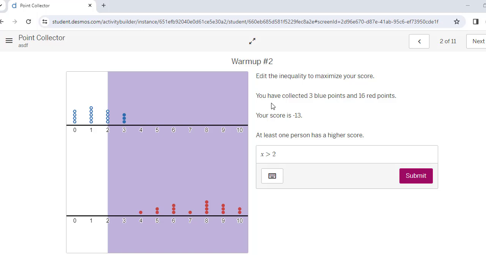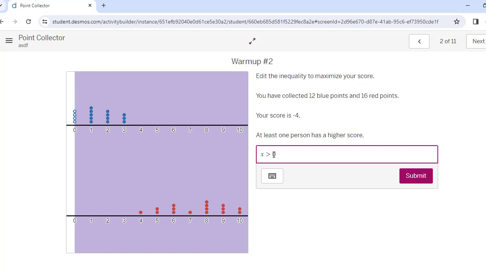With x greater than 2, it tells me I've collected 13 blue points, 16 red points, and a score of -13. If I change this to a 0, I now have x is greater than 0. So I've collected 12 blue points, 16 red points, and my score is -4. If I want to include 0, I place my cursor between the inequality symbol and the 0, and I press equals on my keyboard, and now I have x is greater than or equal to 0. You can see the 4 blue points above 0 are now closed, meaning they're included, they're part of my solution set.